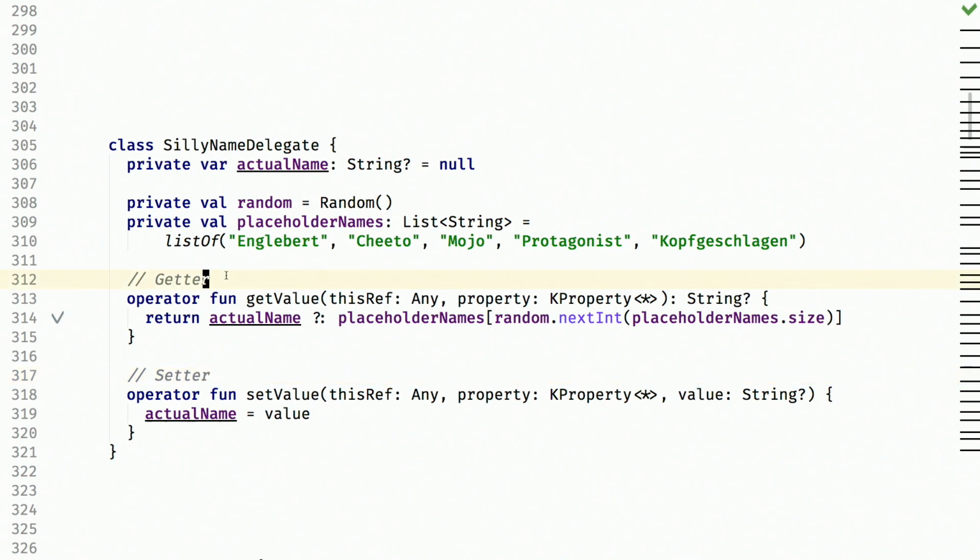Now my getter is a little more interesting and a heck of a lot sillier. I will check if that actual name is not null. If it isn't, I return it. If it is null, then I'm going to grab some random name from this really weird list of random names that I have and return that instead.